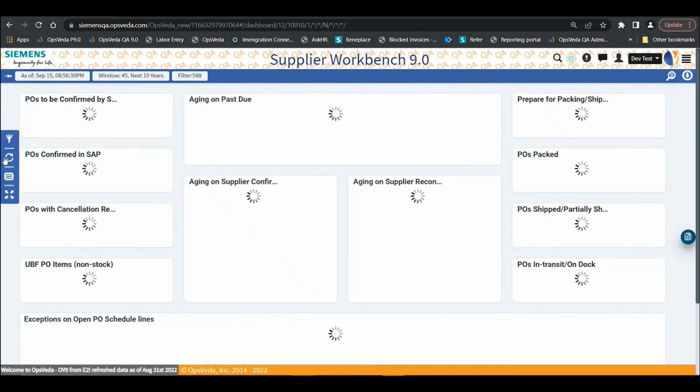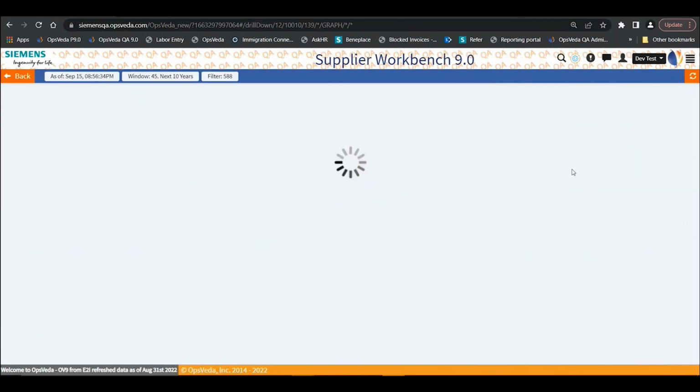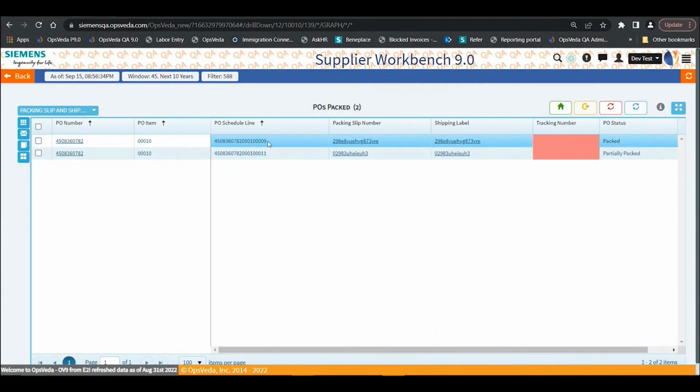All right, I refresh the screen. And now if you see, POs packed has 2, POs shipped has 2. So I'm going into POs packed. Now 10 has a packing slip number, which is packed, and then this is partially packed. For item 10, this is schedule line 11, and this is schedule line 9.